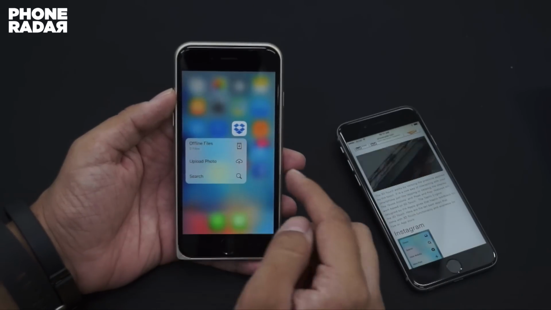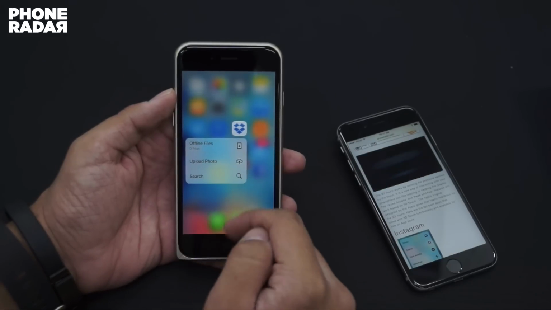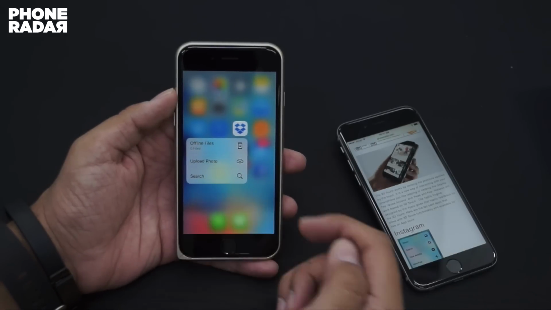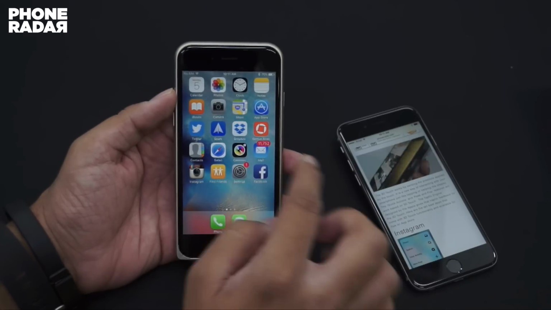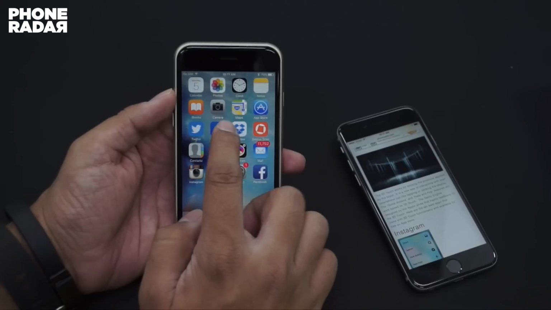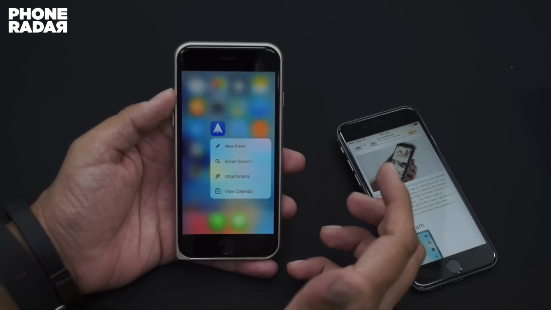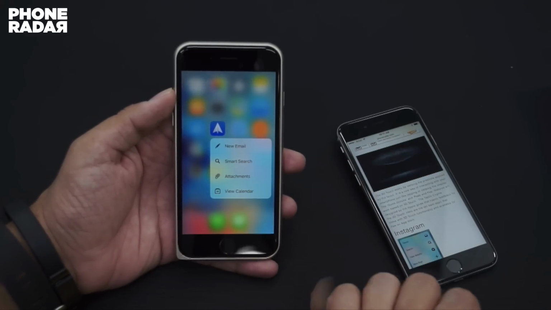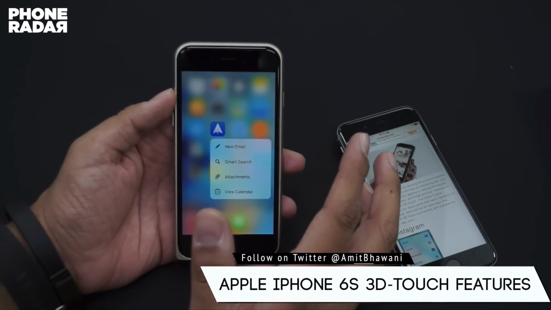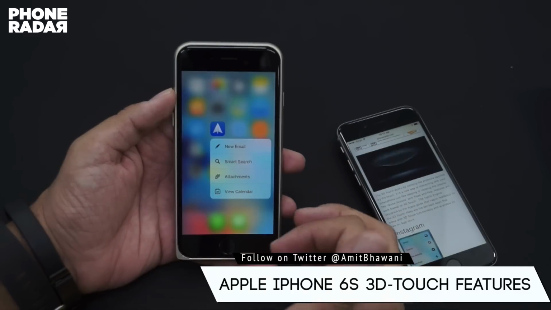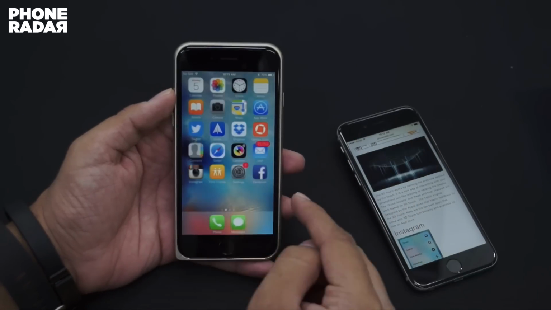Next up, here is the Dropbox application. I have not configured it, that's the reason it says 0 files, but these are a few of the options wherein you can search, upload photos, and manage it. This is another email application called Spark, which comes with these options. Again, that's a very interesting application. I have started using it, and I find that all the emails are perfectly assigned to determine which should be given more priority. So here you can find new emails, smart search, attachments, and view calendar.